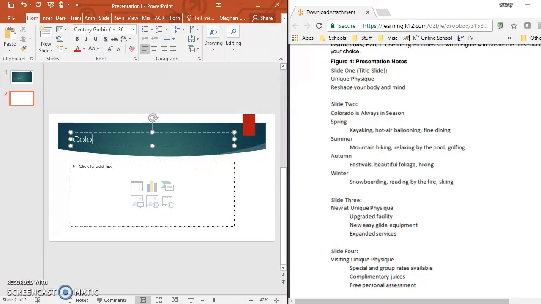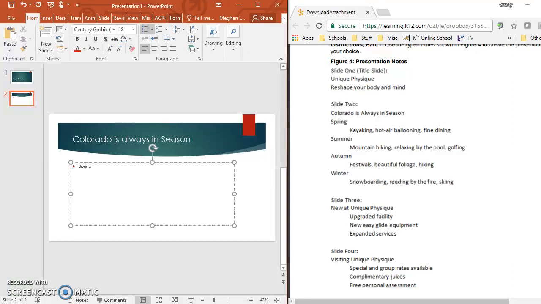It's going to have Colorado is always in season for the title. And then you're going to have a bullet for spring. Underneath that, you can tab for a sub-bullet: kayaking, hot air ballooning, fine dining. Shift tab for summer to bring it back out. Press enter, and then tab or indent for mountain biking, relaxing by the pool, and golfing.